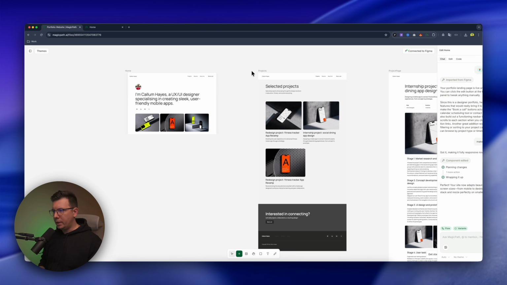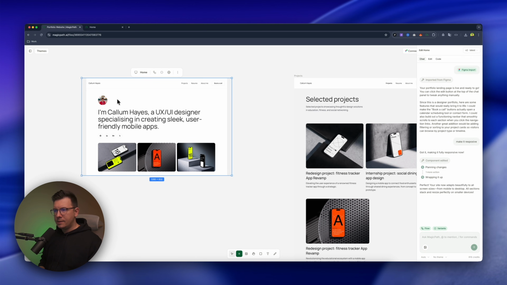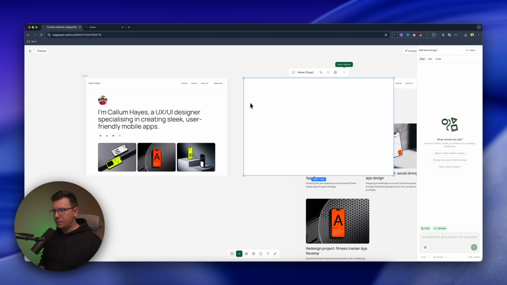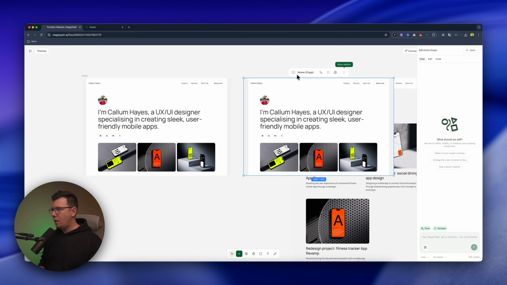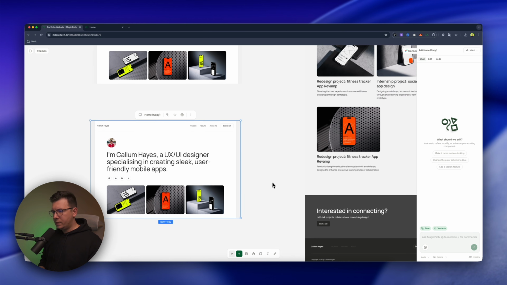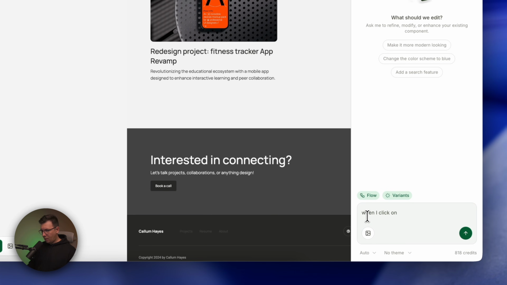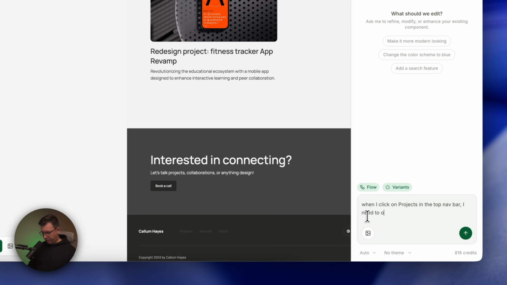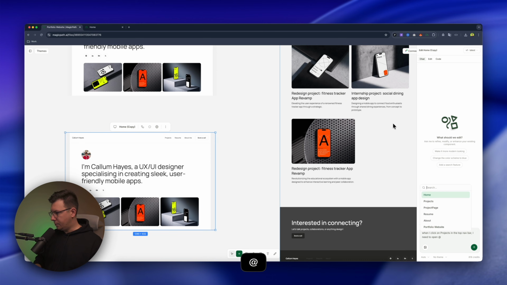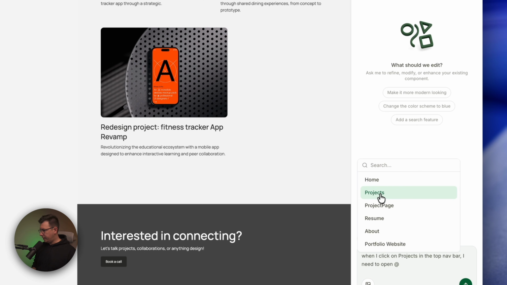What I want to do is select this first page and duplicate it, just in case. Let's duplicate it. And here, when I click on projects in the top navigation bar, I need to open it, and now I need to use the at symbol and select projects.